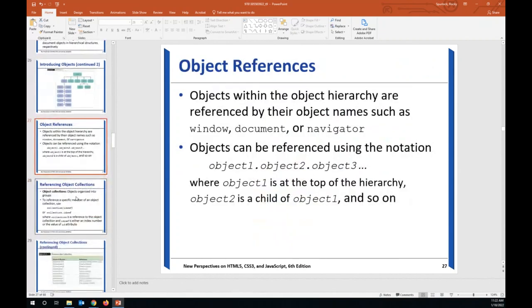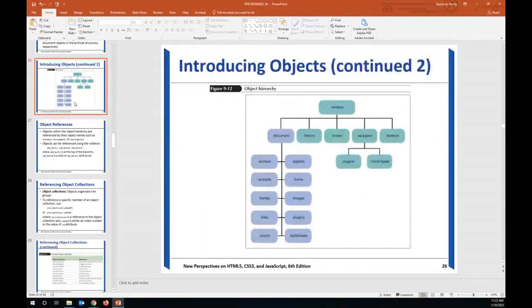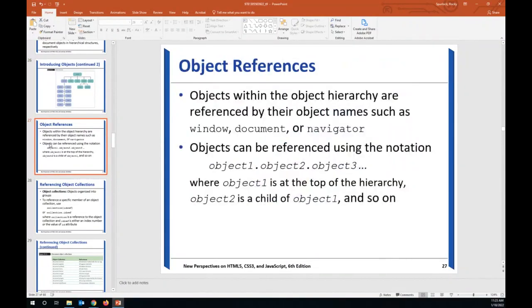Now, objects are going to be referenced by their object name, such as Window, Document, Navigator. They can be referenced by using the notation object1.object2.object3. In this case, object1 is the top of the hierarchy, object2 is the child of object1, and so forth. So going back to the previous screen, for example, we could have window.document.forms. That's how we can reference these as well.